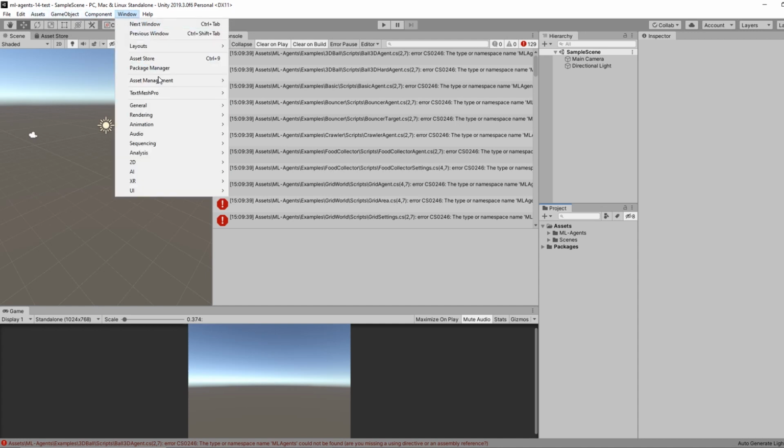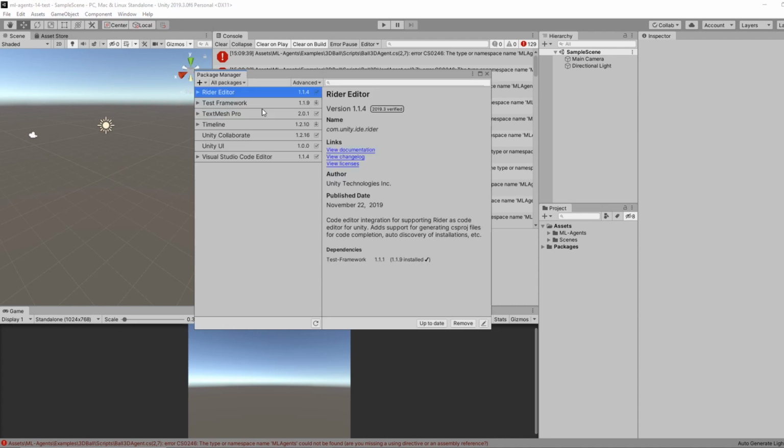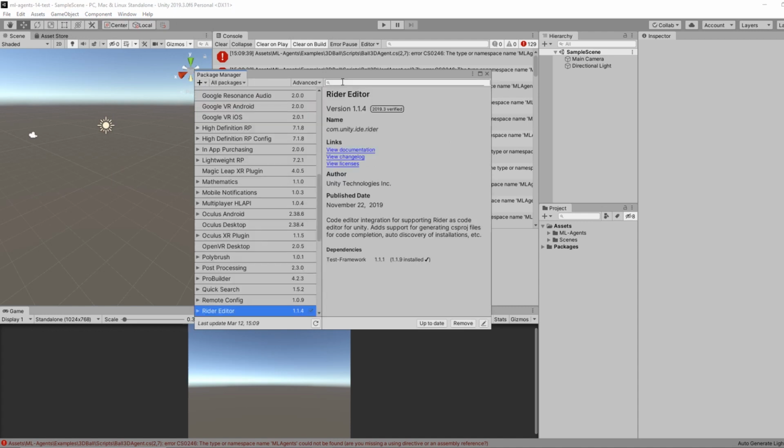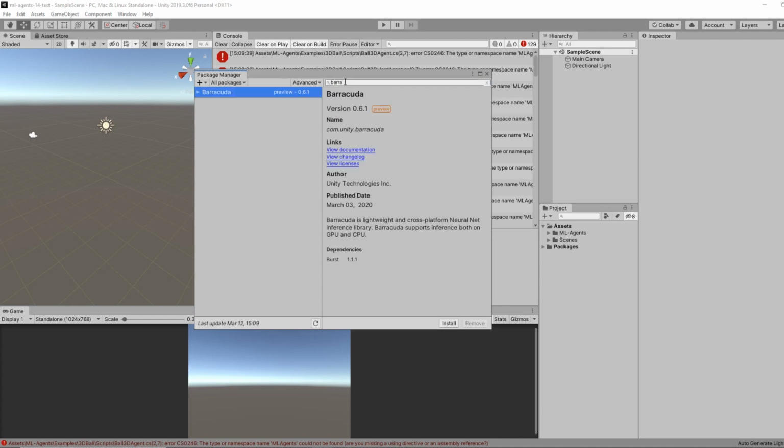So under Window, Package Manager. You basically go for Barracuda. Oh no! Show preview packages. Here we are. Perfect. Looks good. Install.